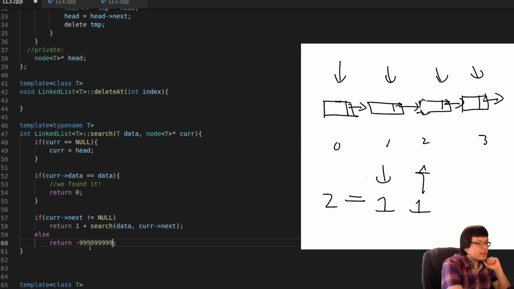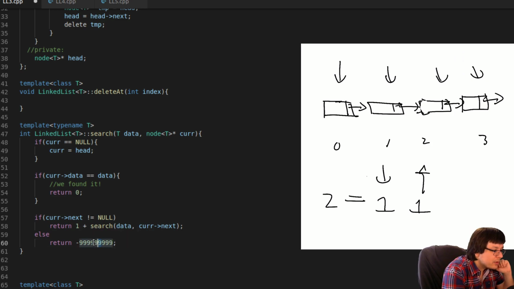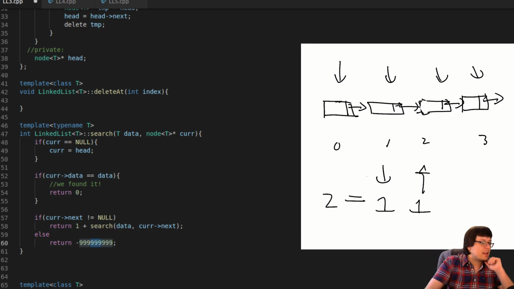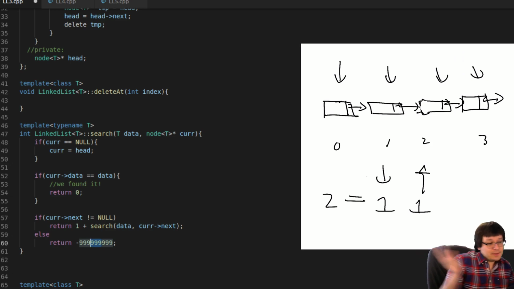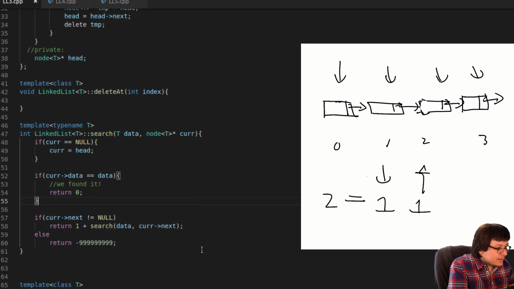A big negative number that is not overflowing, though. Is this going to overflow? Too many zeros? No, negative 99 million. That's perfect for our usage. It does limit us: if we have something that is 1 billion nodes, it's going to break the search function, but recursion has its limitations. So let's see if all of this actually functions.